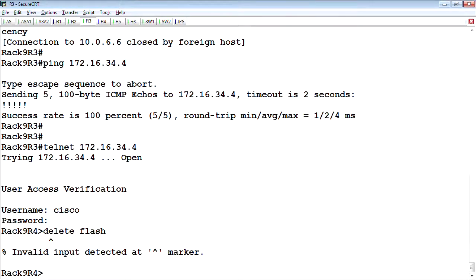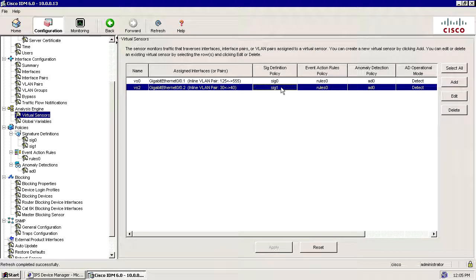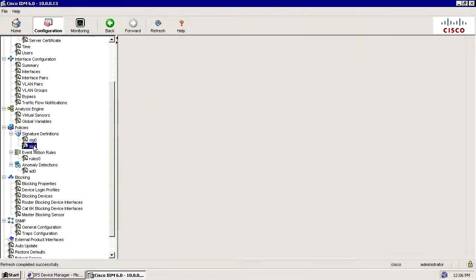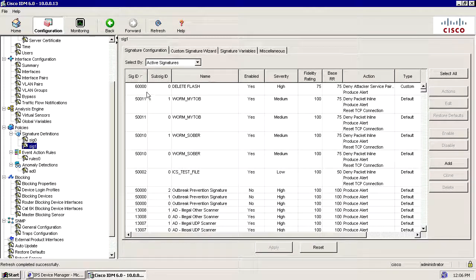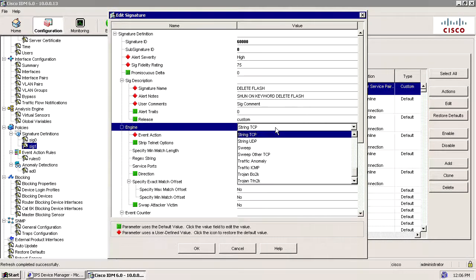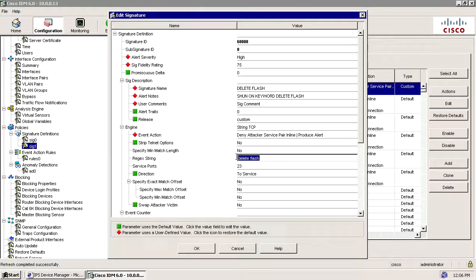So let's go back to the IDM and let's see if that custom signature actually got copied from sig0 to sig1. So now under signature policies, signature definitions, notice that we have the sig1 as well. We do have 60,000, where 60,000 says again, string TCP, we're going to deny the attacker service pair inline and produce an alert if delete flash is heard for port number 23, and we're going towards the service.